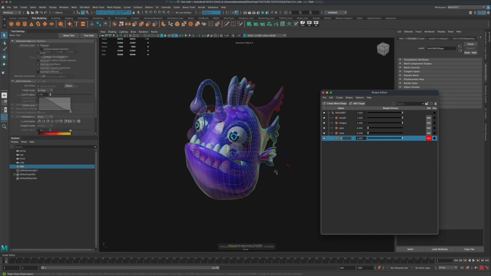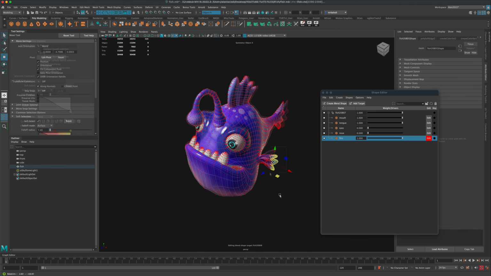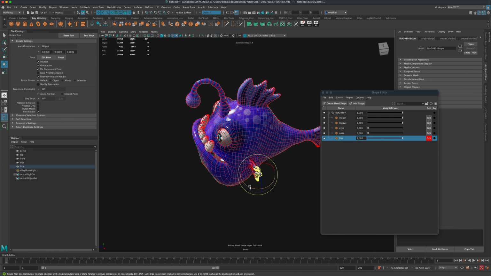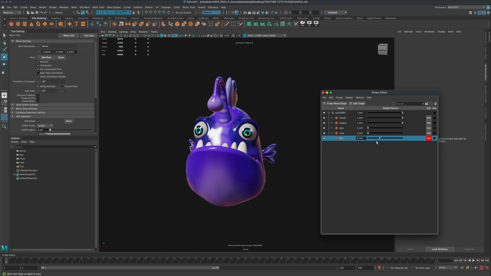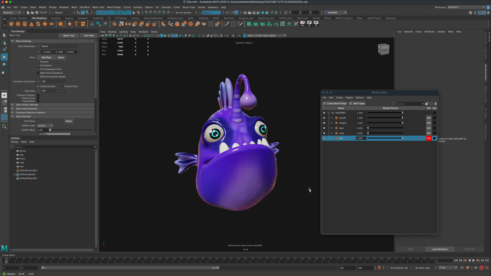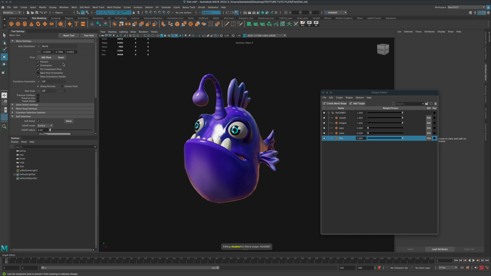And then I used the same technique for the side fins and just simply moved them just a little bit to create kind of a fun simple animation test.